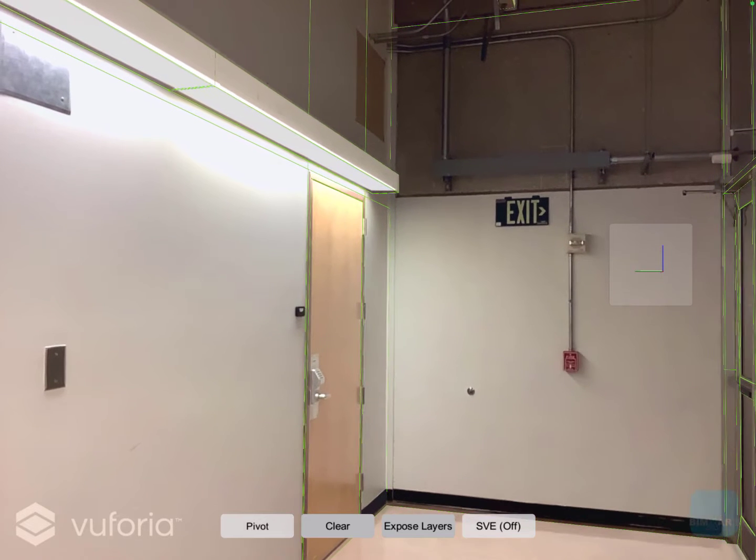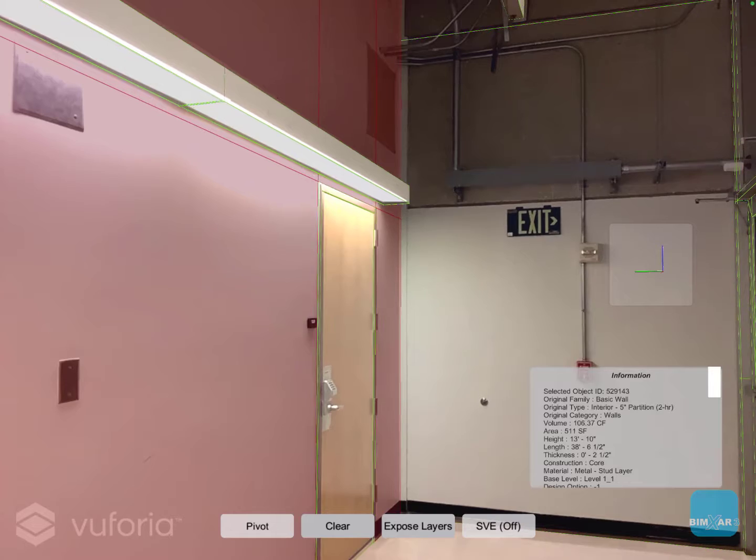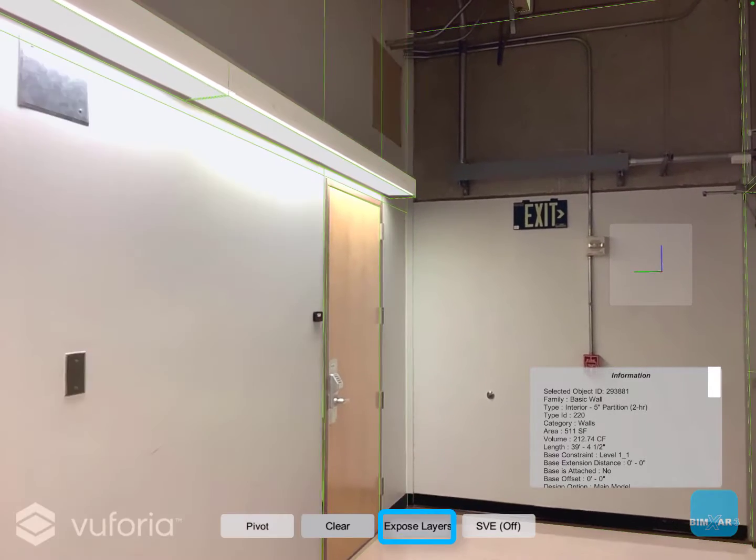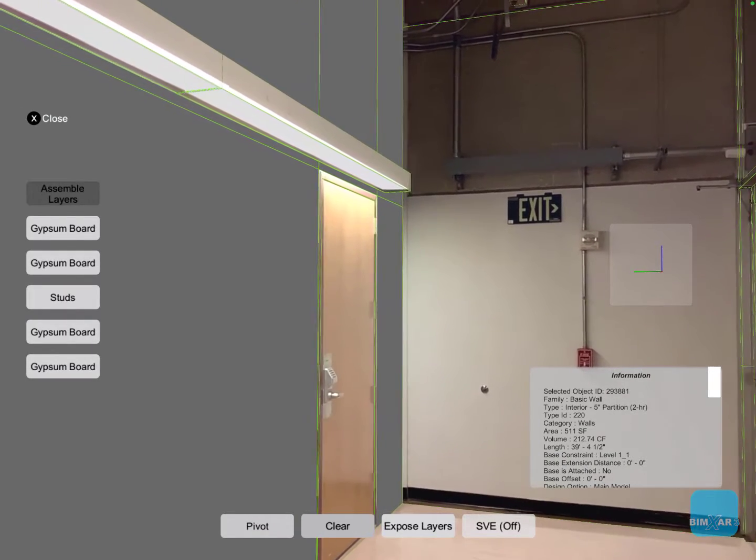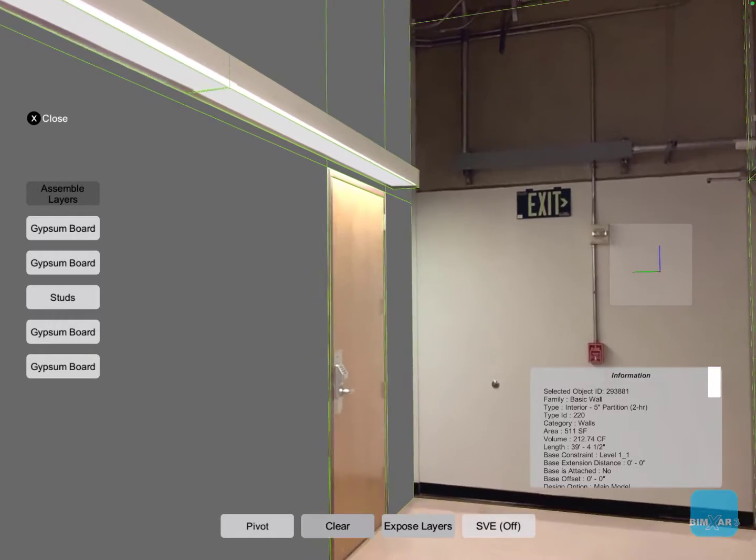The third prototype is BIMxAR 3.0. It enables learning the layers or elements of building components and their assembly in an AR setting while maintaining the alignment of the virtual model with the physical building.